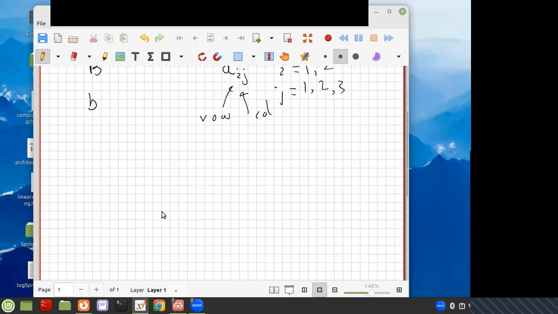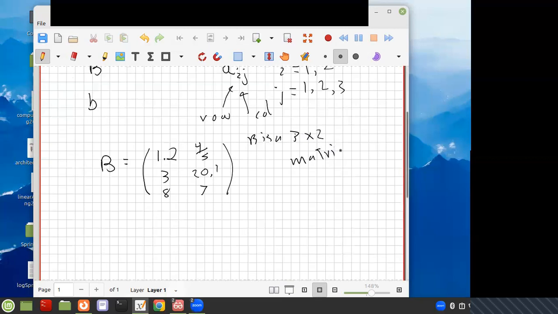Let's take another example so we can see this. Let's take the matrix B equals 1, 2, 4, 5, 3, 20.1, 8 and 7. I would say this was a 3 by 2 matrix. B is a 3 by 2 matrix. So you read this as 3 by 2, because it's got 3 rows and 2 columns, and the entries, b_ij, are the names of the entries.